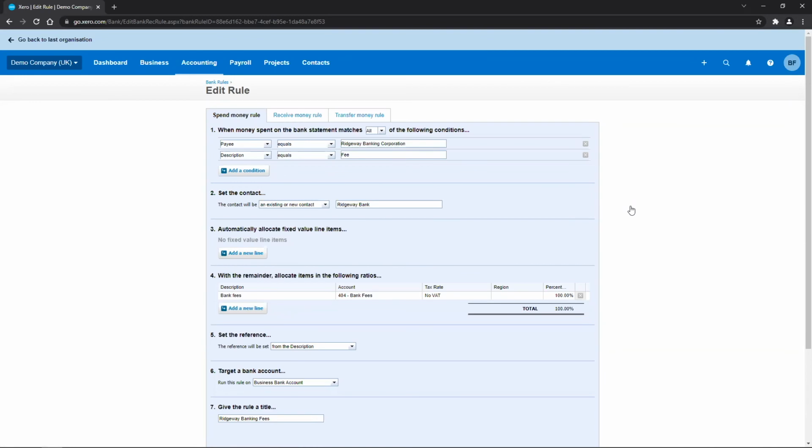With this understanding, you will be able to set up as many bank rules as you need and edit as required, helping you reconcile your bank accounts faster and more easily.